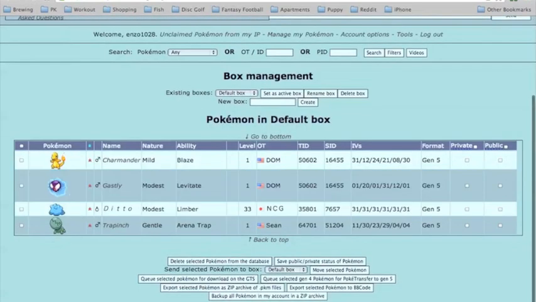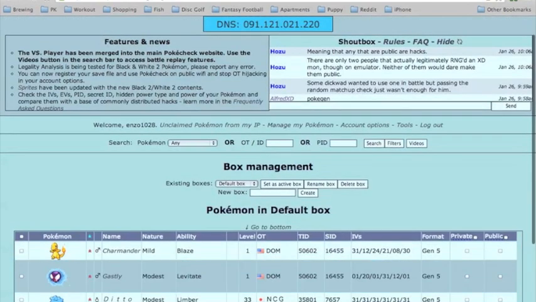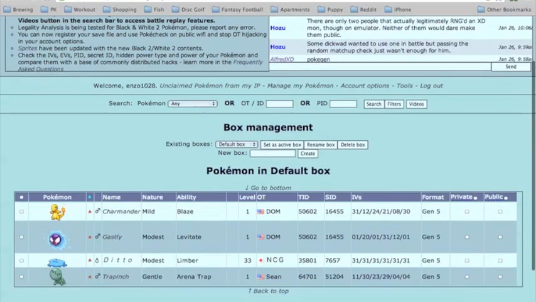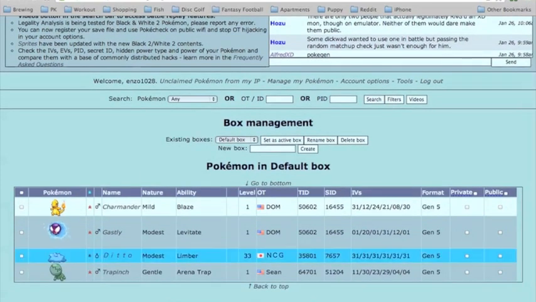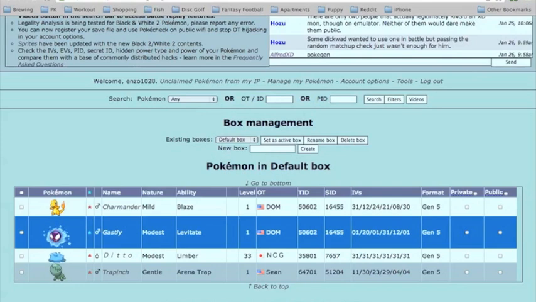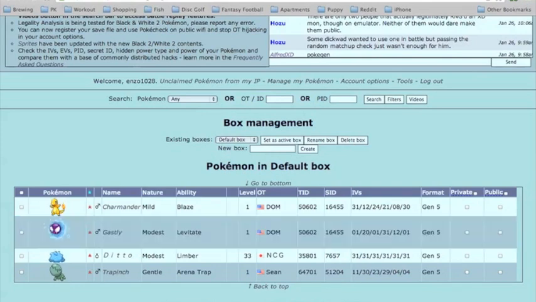And your screen will look a little bit different. I have a theme on mine. I'll show you guys how to change that too. And also, when you get into your PokeCheck, you won't see any Pokemon there because you haven't uploaded anything. So this screen will say there are no Pokemon in the box at this time.